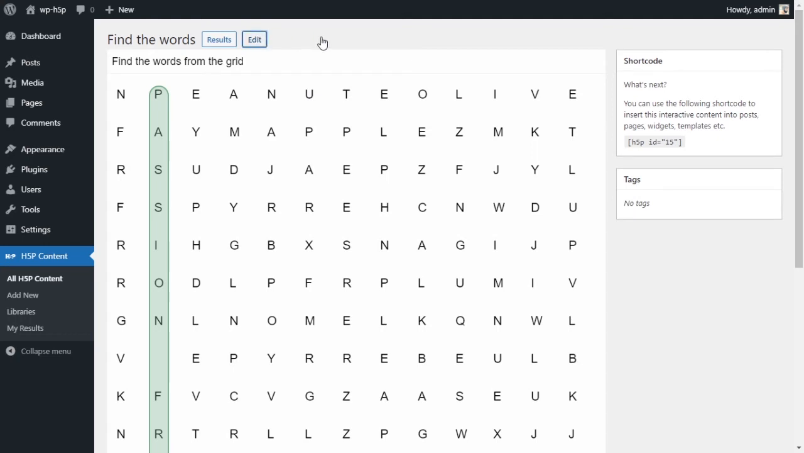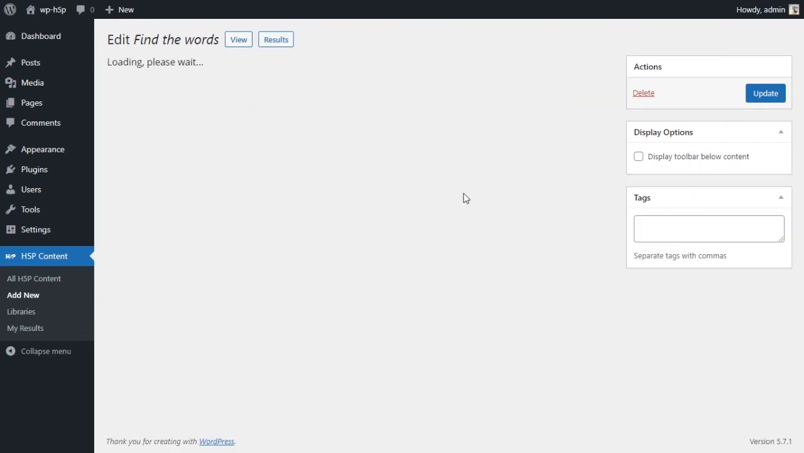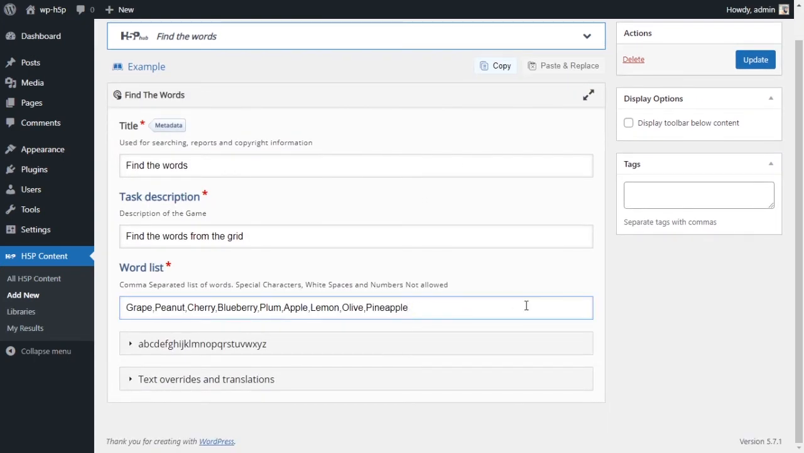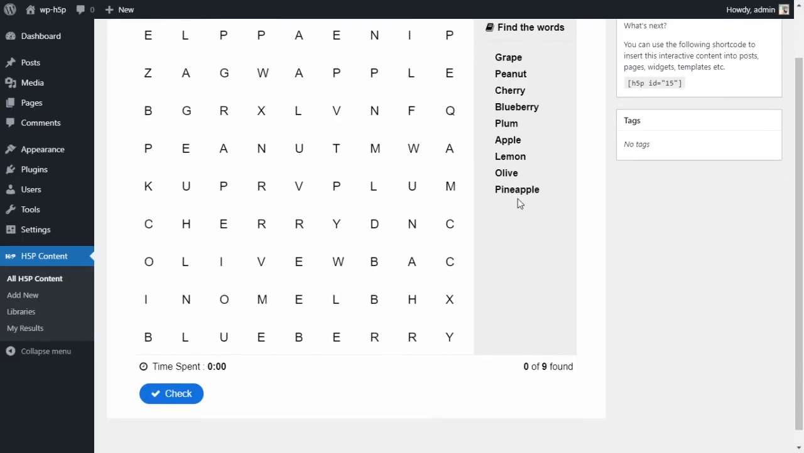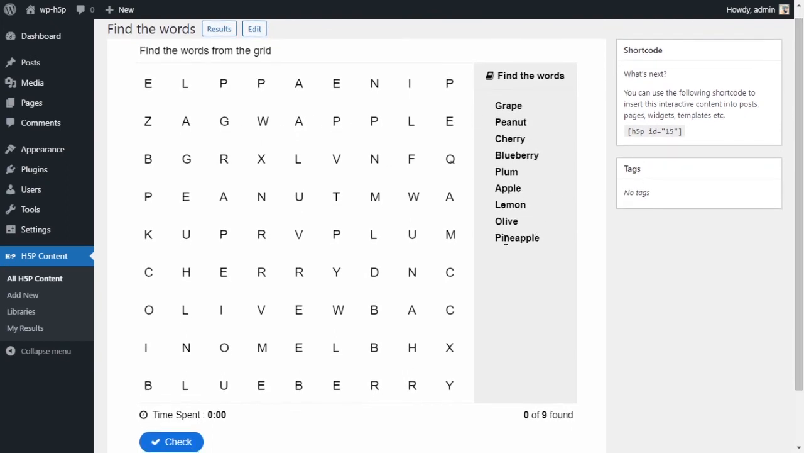Let's go back to edit. Let's take out passion fruit. And passion fruit is the reason why our activity is so big, because it's a long word that has to be accommodated by all the words or by the activity. So we took it out. Now our activity is much smaller because our longest word now is pineapple, not that big.